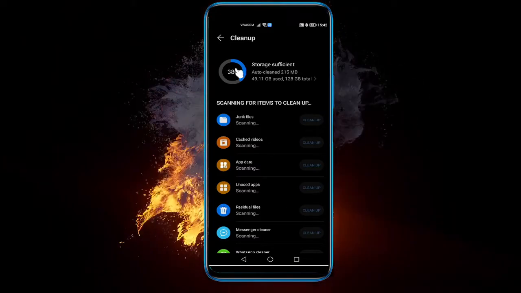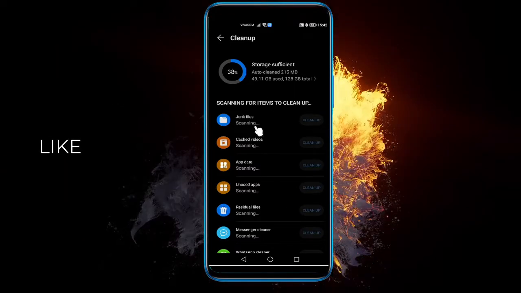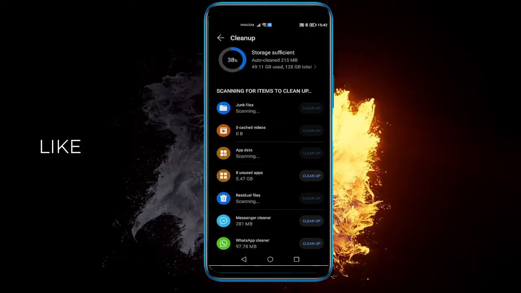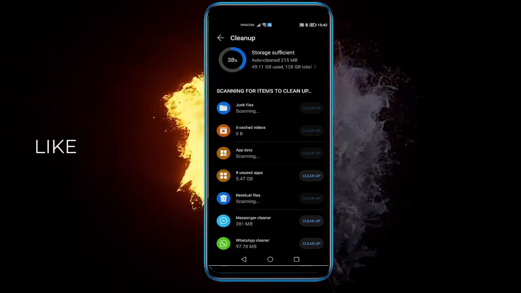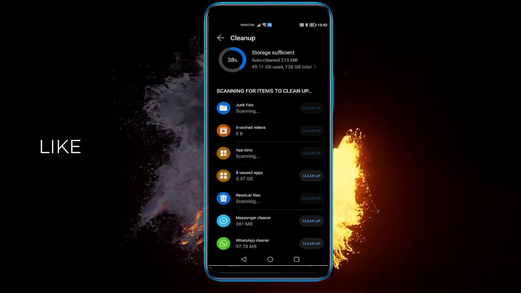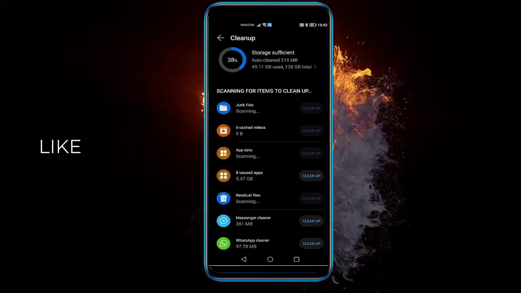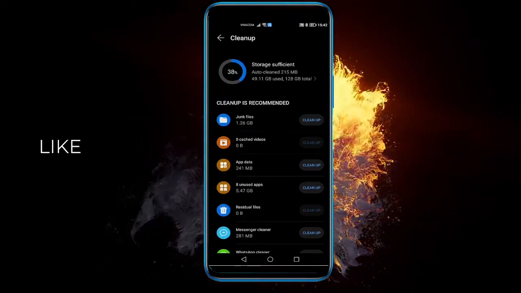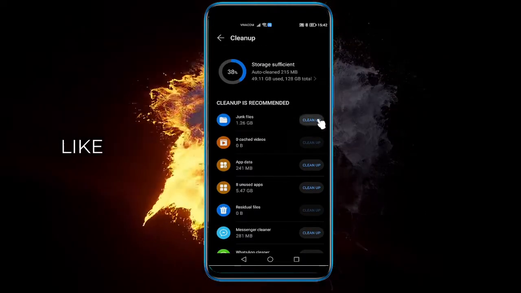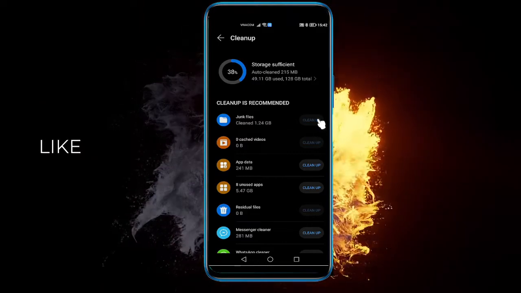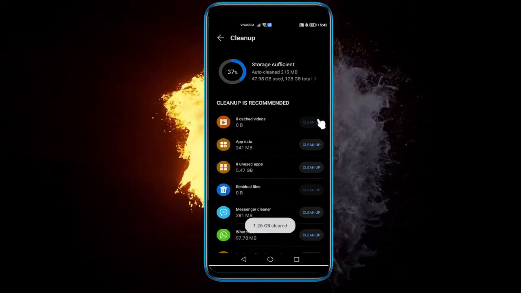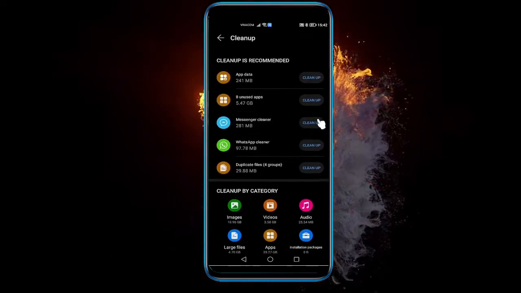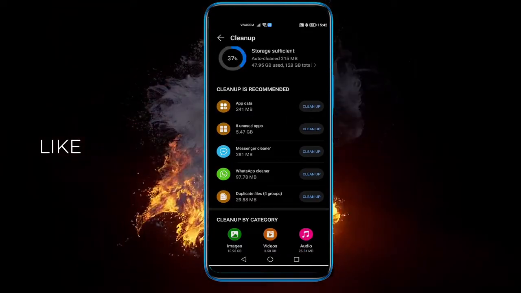Here you'll be displayed the total amount of memory you've taken so far, so wait for the scanning to complete. So you can see all the junk files and what you can delete and what you can't. Okay, so now that it's done, you just clean up. Select what you want from here and from the others. And you can see we already cleaned up 1 GB of memory.